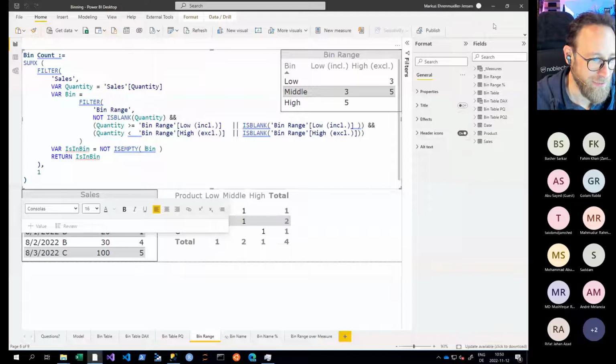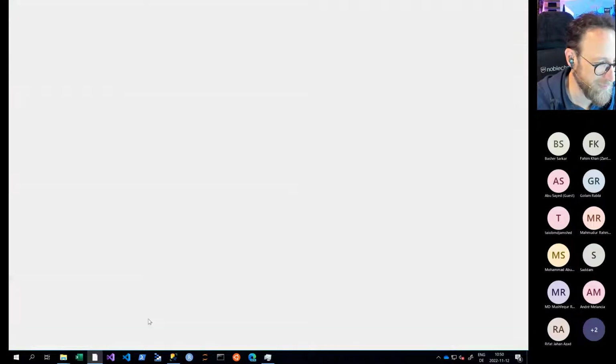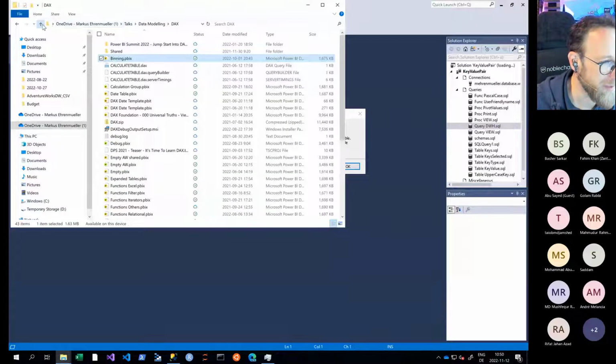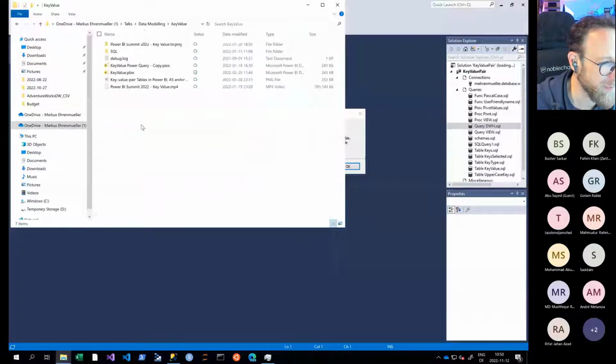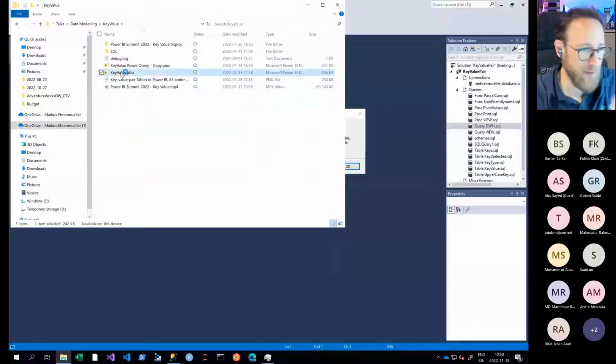Again, close this demo file, and then no, not saving anything. Then we jump up here to the key value, and then we have the key value example.